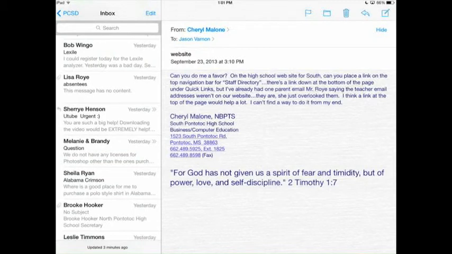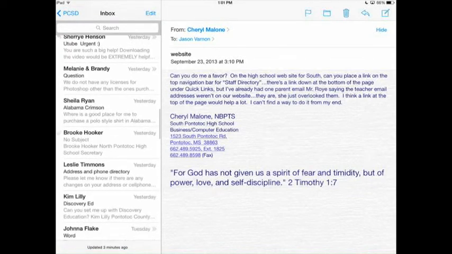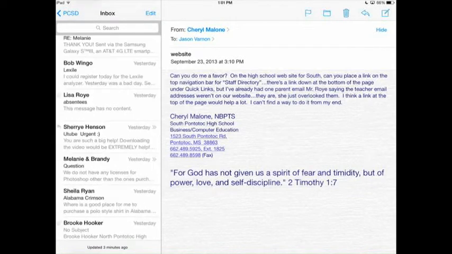As far as anything else we need to know in email, just a couple tips. If you're done and want to delete, you don't have to hit the trash can icon. You can do it quickly one of two ways.